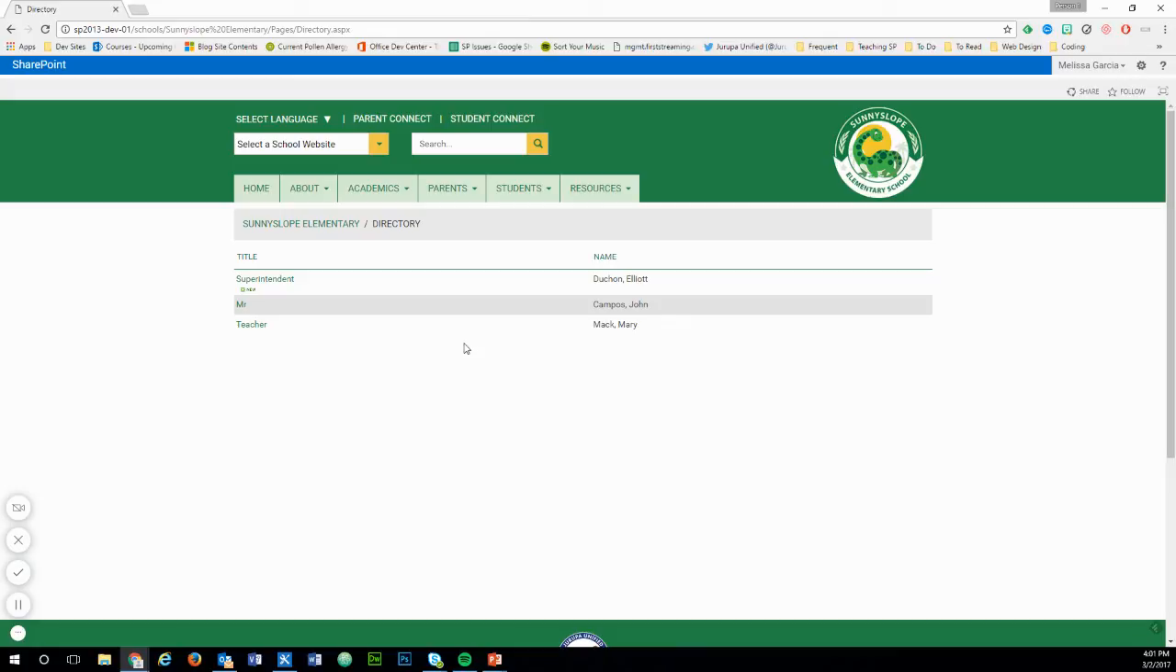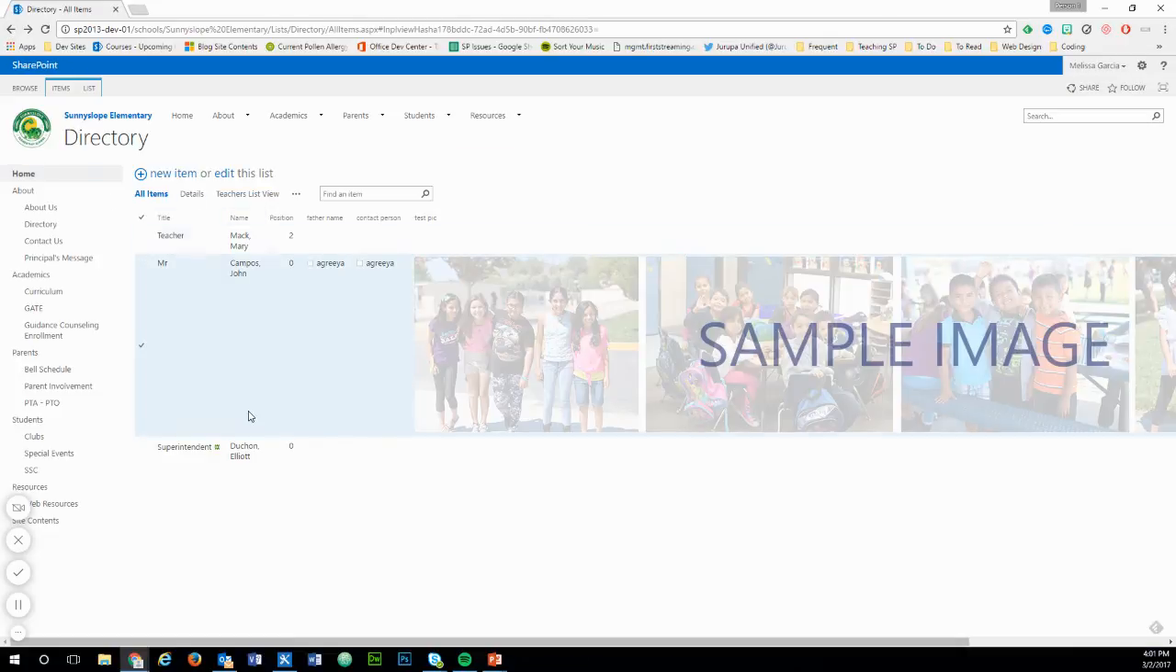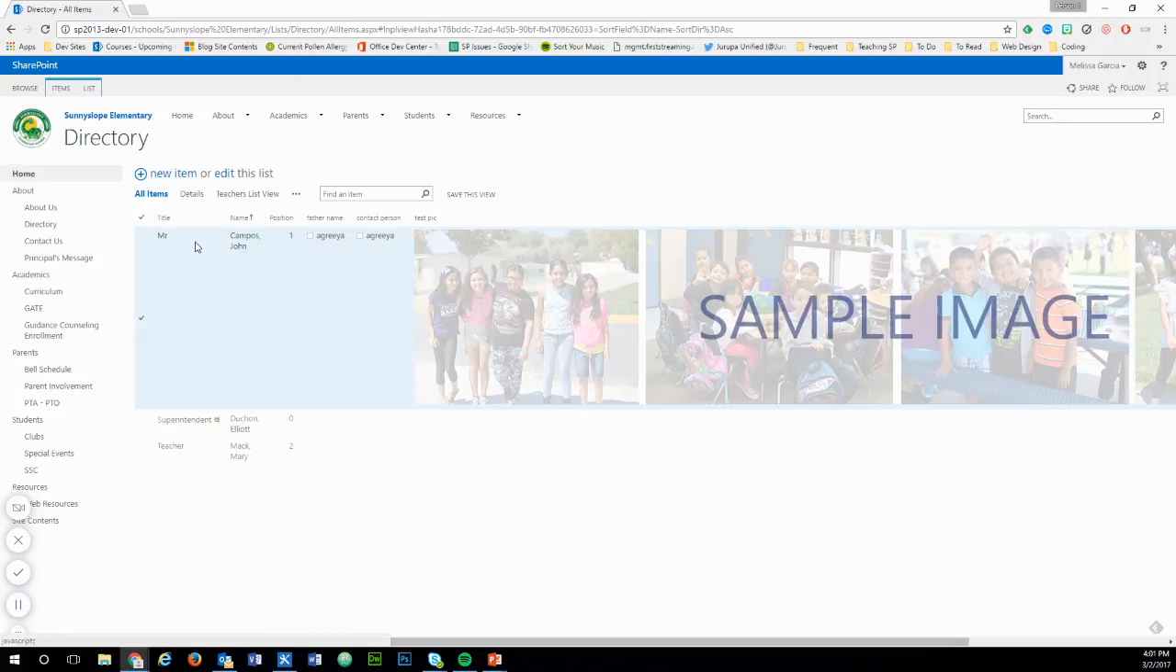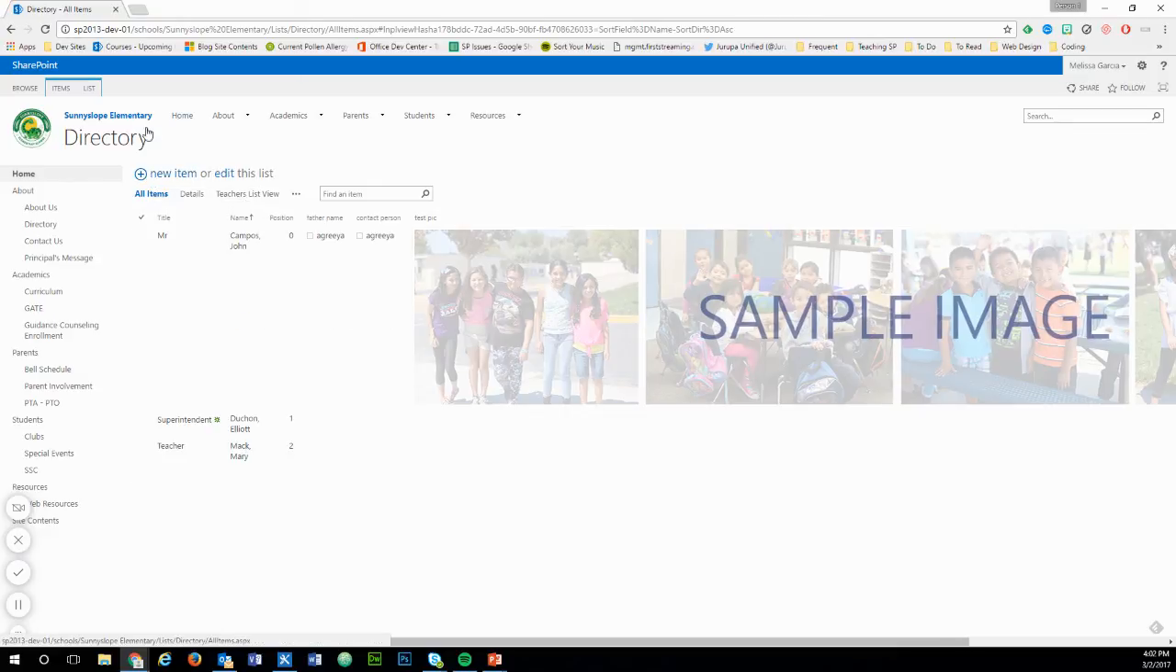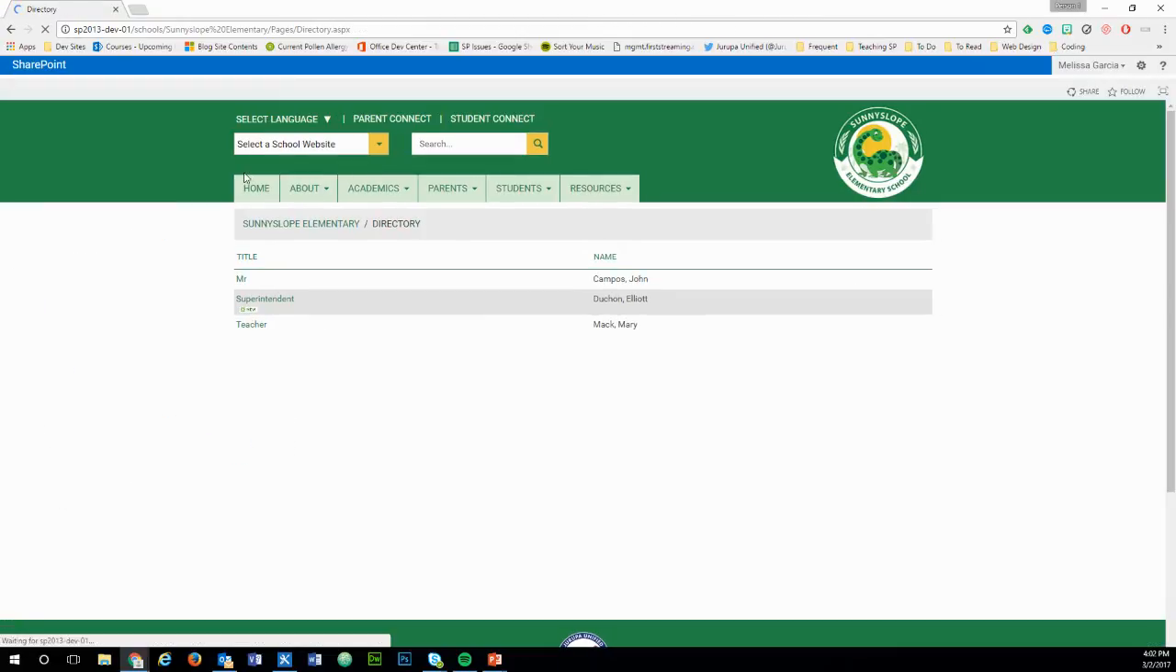In order to do what I was talking about before with sorting by alphabetical order, first you would need to see how that order would look. So it would be C, D, and then M. And then you're going to update the position number according to how you've sorted it. So it would be 0, enter, 1, enter, and then 2, enter. And now that it's updated, if we look at the directory page, we can see that it is by alphabetical order now.